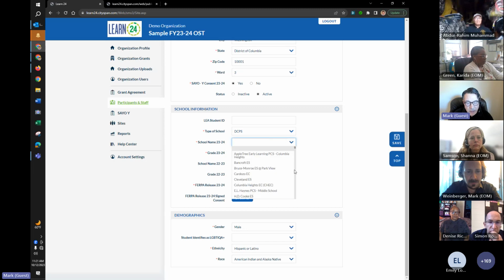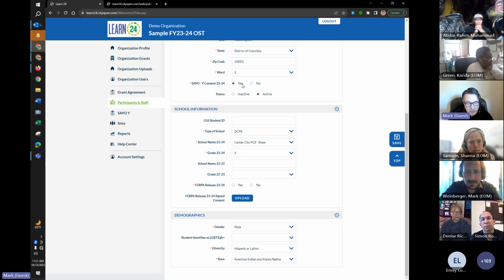We've given you a drop down of all the school names, so you don't have to type in school names anymore. You can just use the drop down, enter their grade. And there are a few more required pieces of information after you've added the record, and I'm filling them in here. Basically, it's the SAYO consent, their school information, and lastly, their FERPA release.